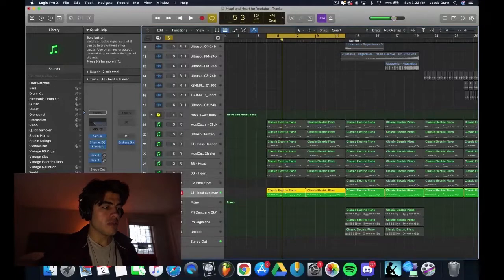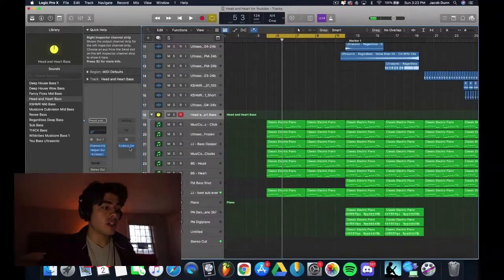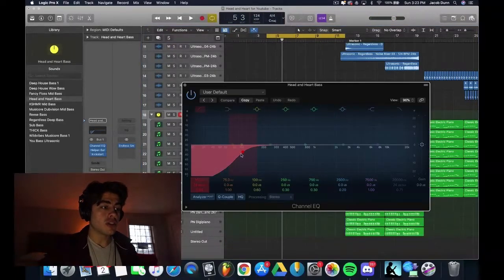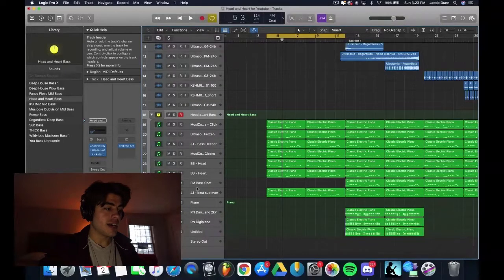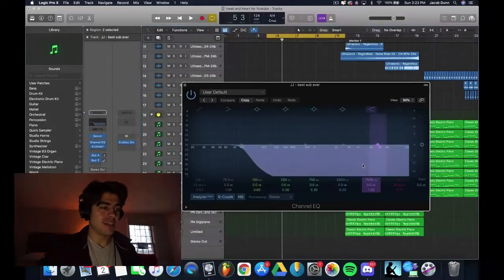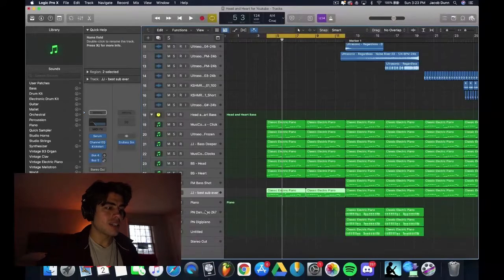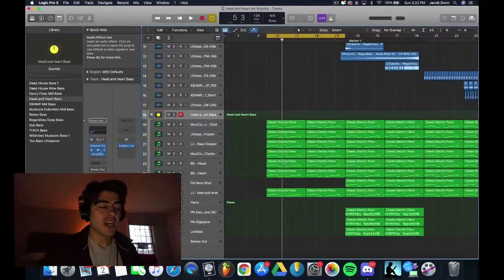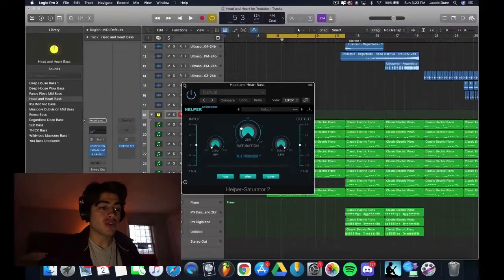All of these are following the same baseline, and for processing, I really don't have a lot. For the mid bass, I'm just cutting out the sub. And for the sub bass, I am cutting out the mid bass, everything else that isn't sub. I got some Kickstart on there to help it with some sidechain. And then just a little saturation. That's really it.